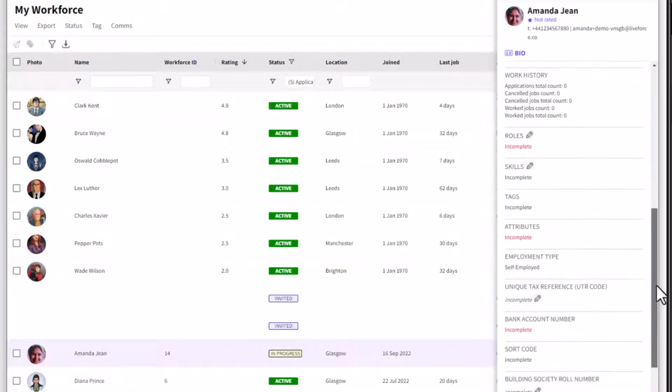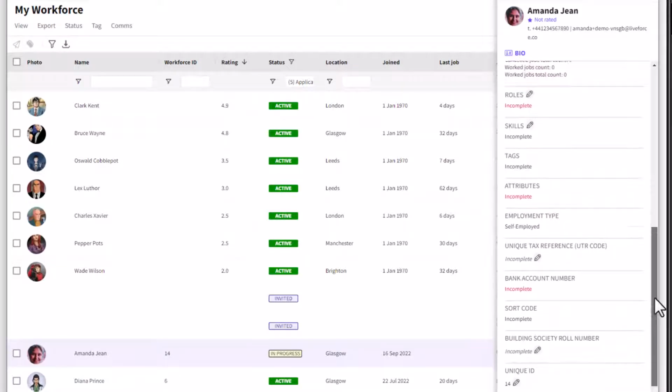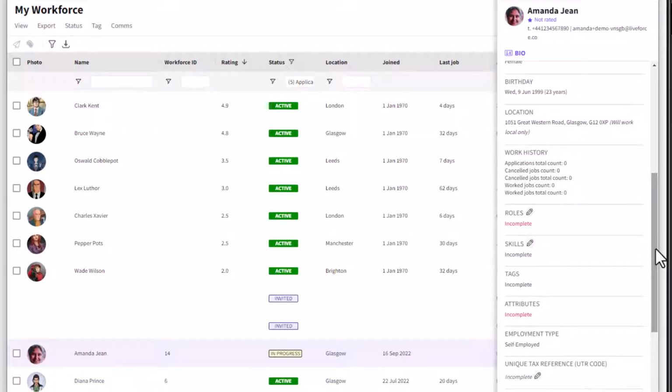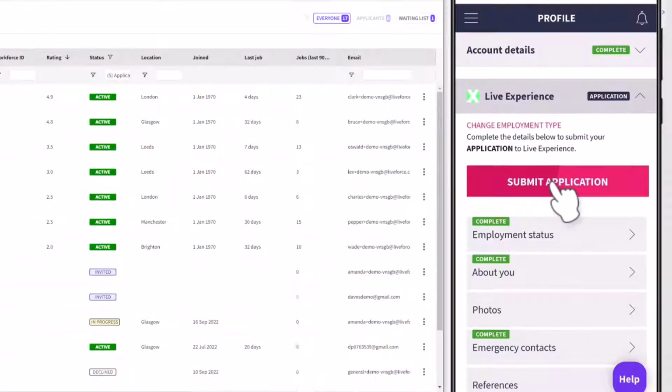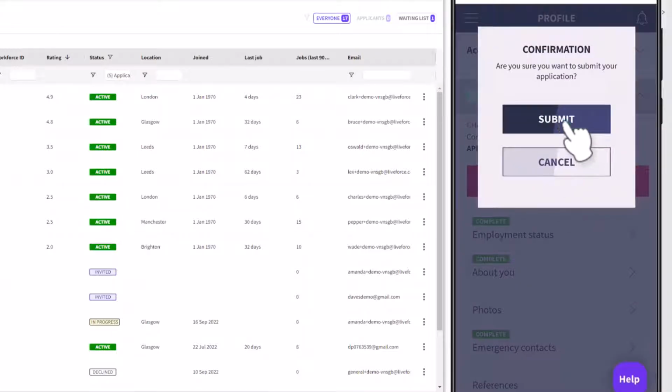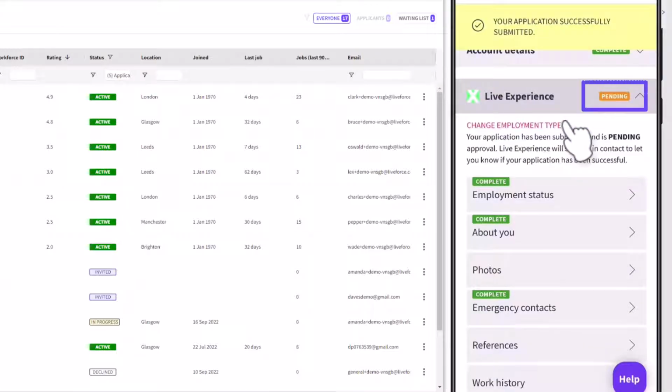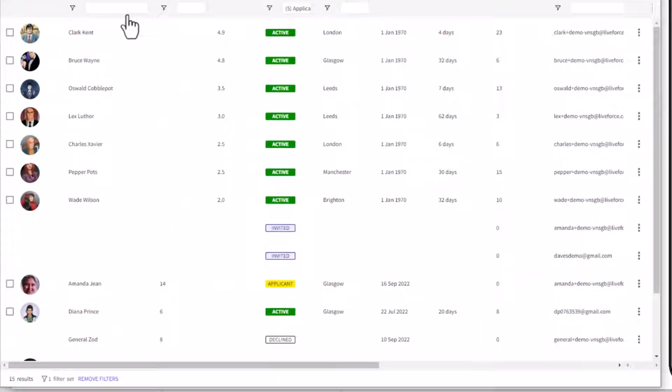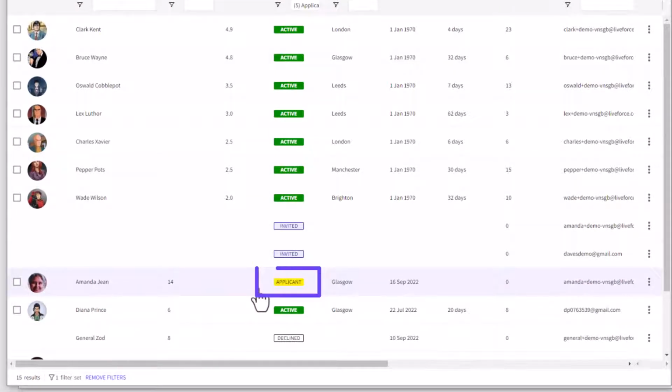Once they have completed their application, they can then hit the Submit Application button. Their application will show as pending in the app. Their status on the workforce page changes to applicant. And that's it. That's how we add people to our workforce.